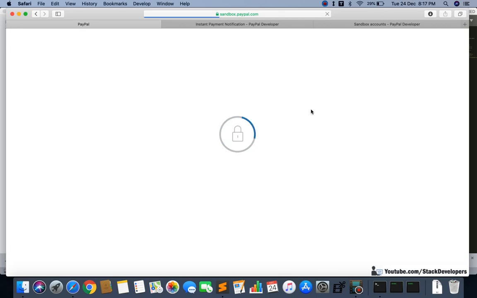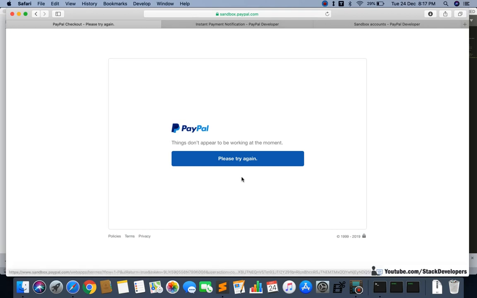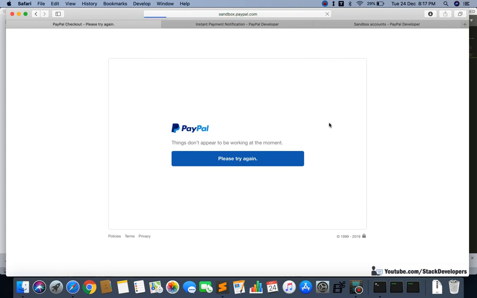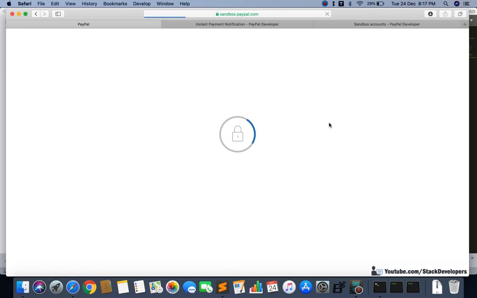Okay, so this link sometimes works, sometimes does not work. This is the issue with the Sandbox, so don't worry, this will work on a live server. If it does not work, you need to refresh it again and again, because there is some issue with Sandbox. It sometimes works, sometimes doesn't work at all.